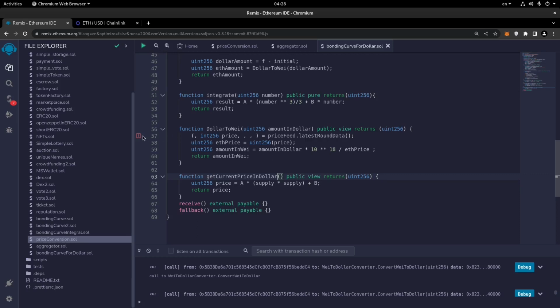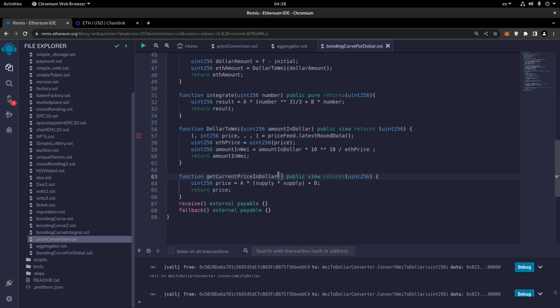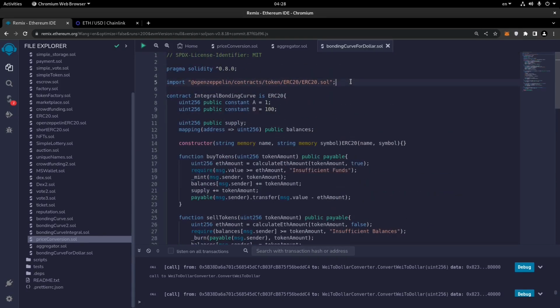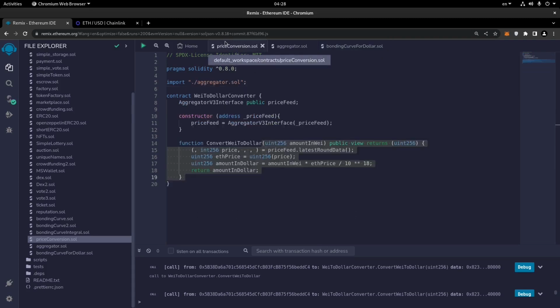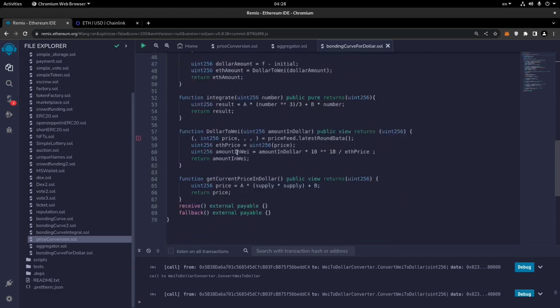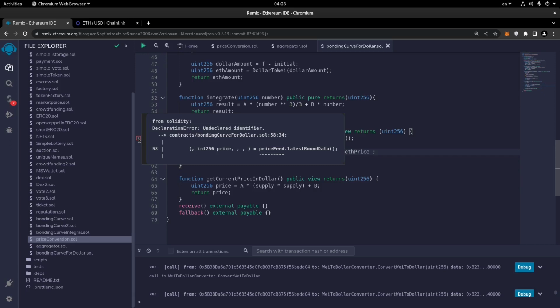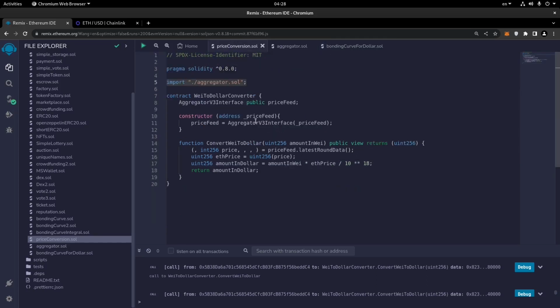There seems to be one in here. So price feed. Okay, we should also import the aggregator.sol just the way we had in price conversion. So import, let's copy and paste it right over here. Let's save this, and let's see what more problems we have. Okay, there seems to be a persisting error with price feed latest round data. So let me check the price conversion here.